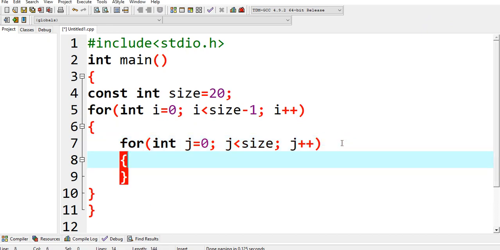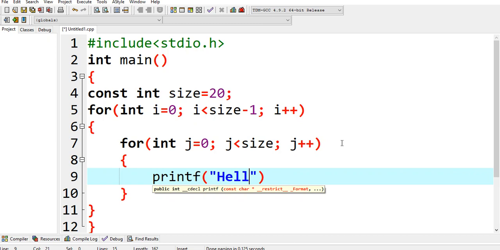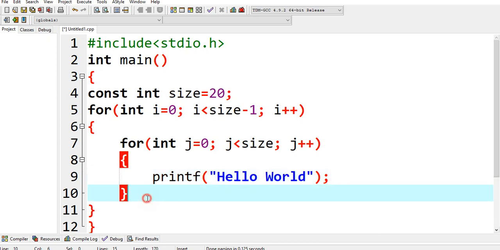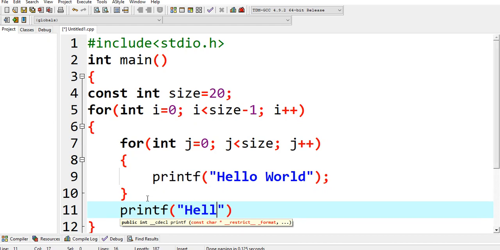In the inner for loop, place some statement or anything, like hello world. After that, for the previous for loop, place another print statement. Let's say hello world. Again hello world.